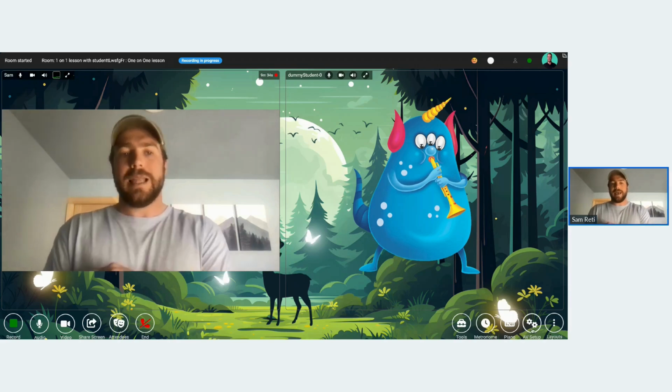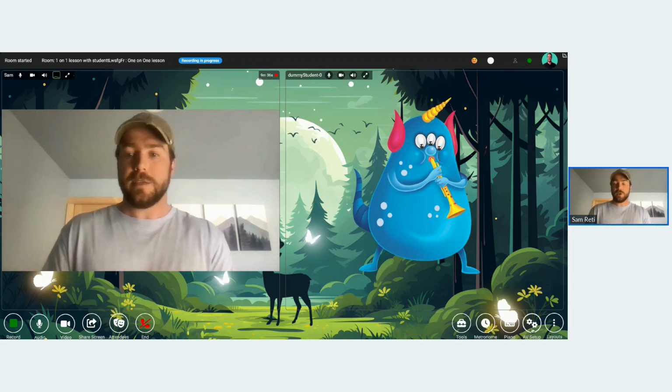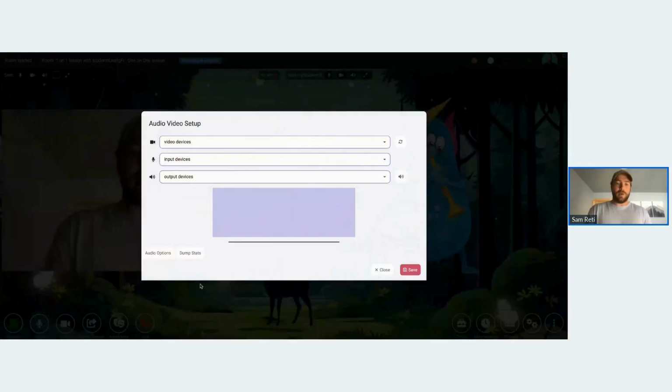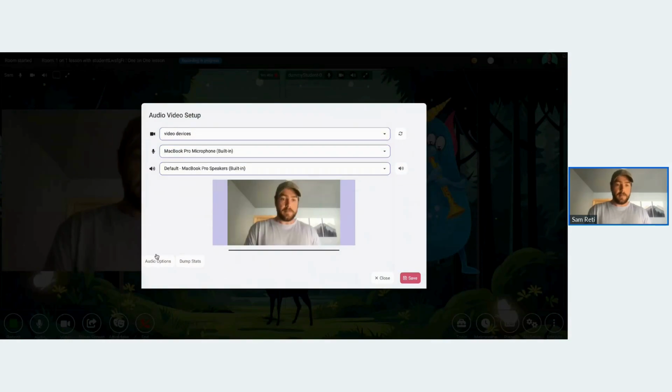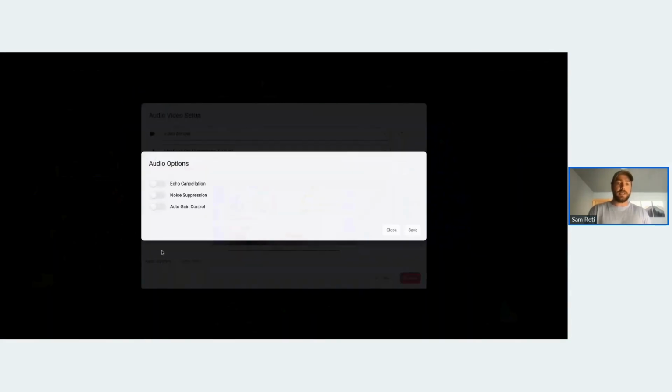Once we launch this live, we'll preset the settings for you, so you don't need to do any of this stuff. But just so you know where they are and what they do, you click on AV setup and options, open audio options, and you have echo cancellation, noise suppression, and gain control. I would recommend having echo cancellation on.